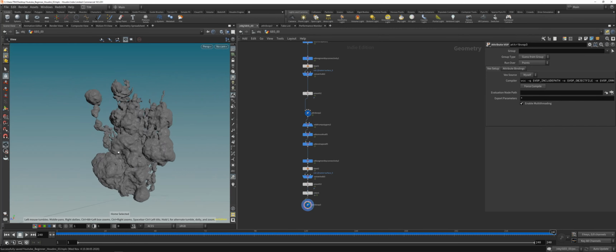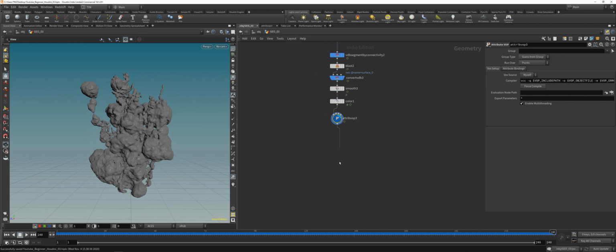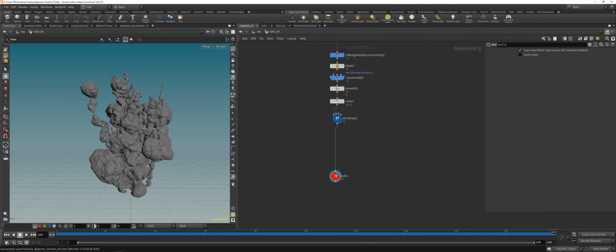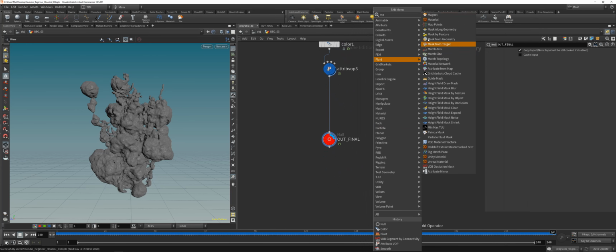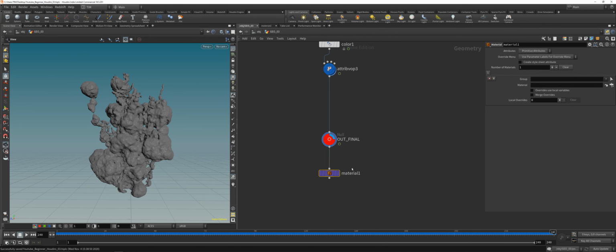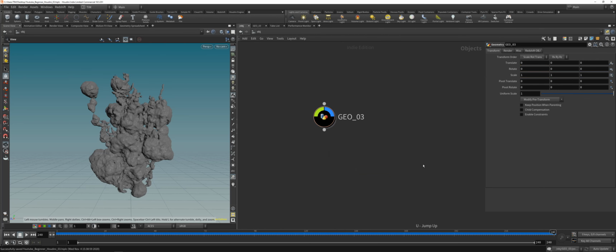Cool. Okay, we've got that, and now let's place down a final null here. Let me check the time. Okay, easy. Out underscore final. Cool. Place down a material, and now we will do some R&D rendering with Redshift. Mad RS. Dive up. Place down a camera.